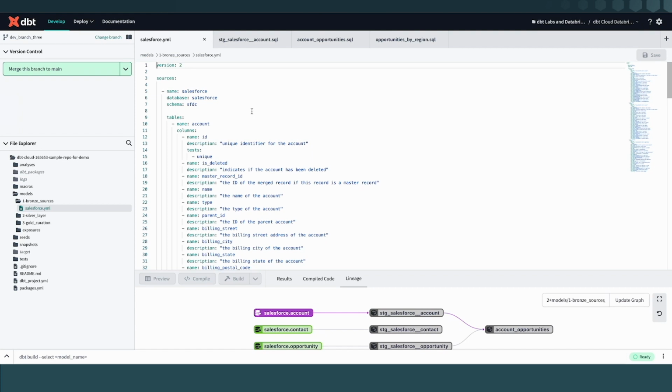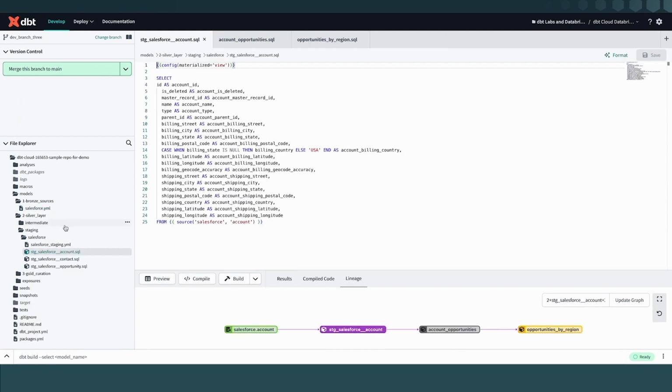And this tells DBT where to look when it pushes the transformations down to Databricks. There are also descriptions and tests, so every time the workflows run, we can check for unique or not null or any complex test you can write in SQL. DBT can test. Next, we will build out the staging layer.